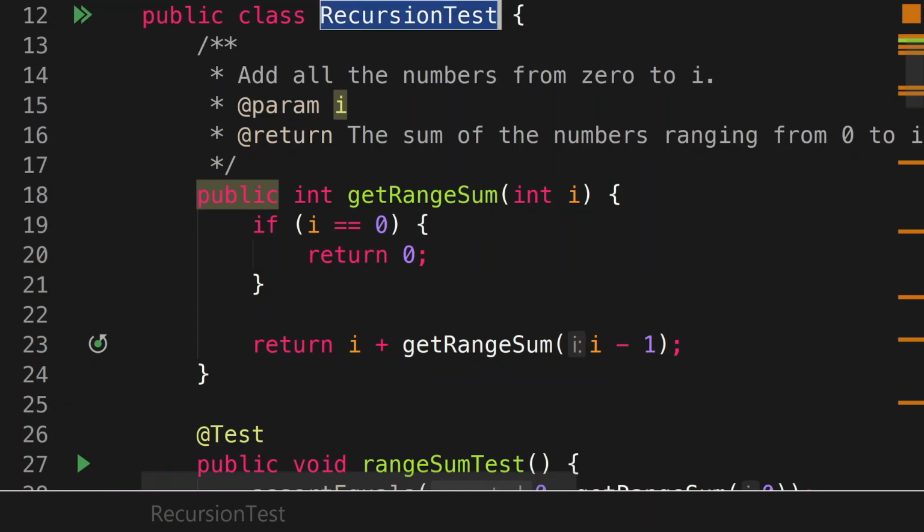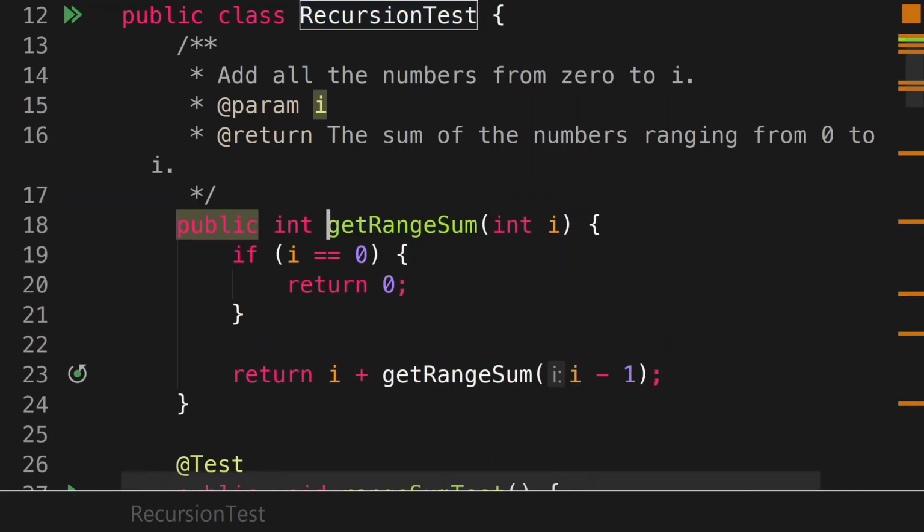Okay, so here's my recursion test file. And I'll start out with this function called getRangeSum. In the Javadoc, you'll see that it's supposed to add all the numbers from 0 to i, where I have a single parameter i. Okay, here's my base case. The trivial case of i equals 0 just means I'd return 0. I don't have to do any more additional computations because the range from 0 to 0 is of course 0.